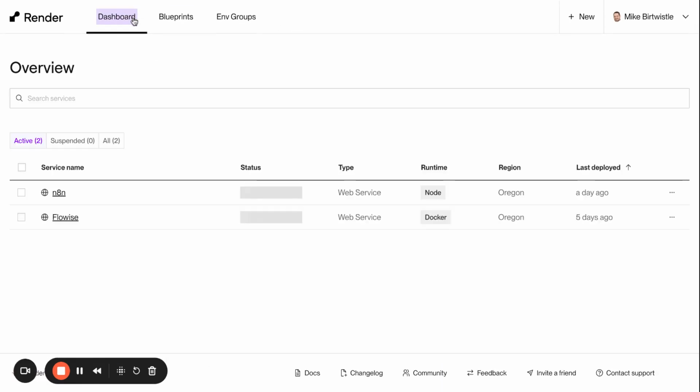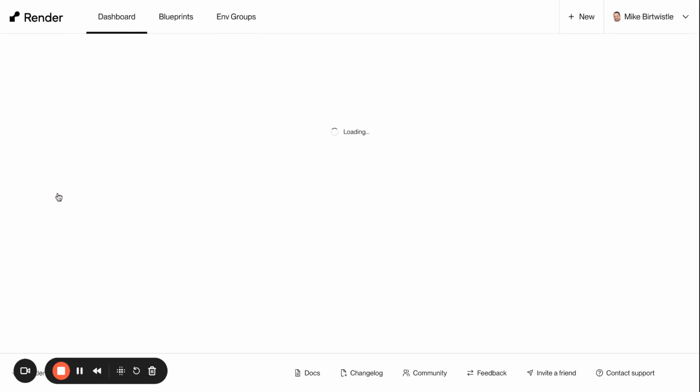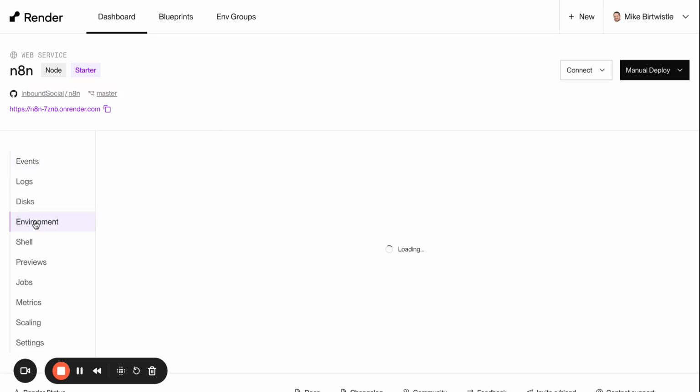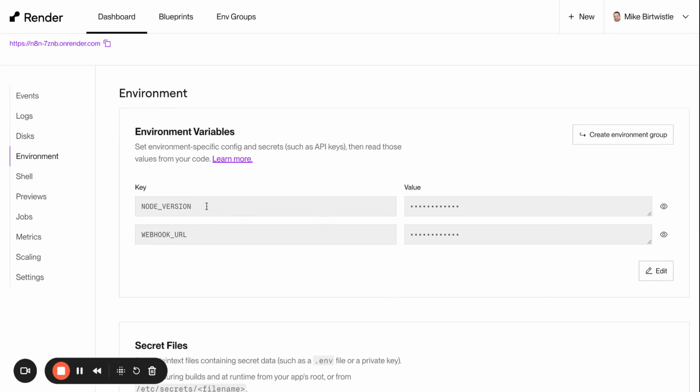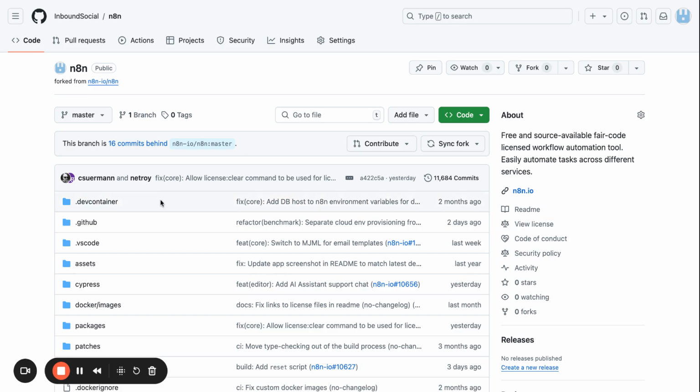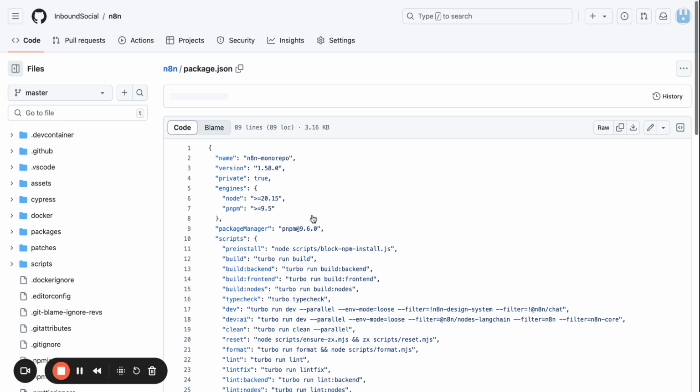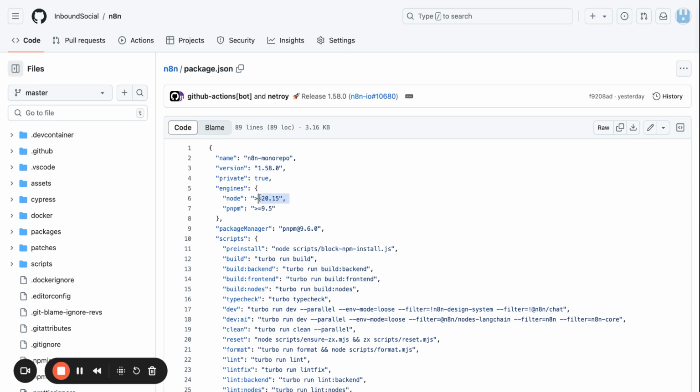So once you've connected it, it will then say deploying, and it will take a little bit of time before it says deployed. What you can do is go into the instance, and we're going to add those environment variables that I talked about. So you're going to go to environment, and the first thing you're going to want to add is the node version. Now, in order to find the node version, right now it's 20.15. If you go to GitHub and you look at the package.json, it should show the node engine in there, which it does, currently 20.15. That's where that number comes from.